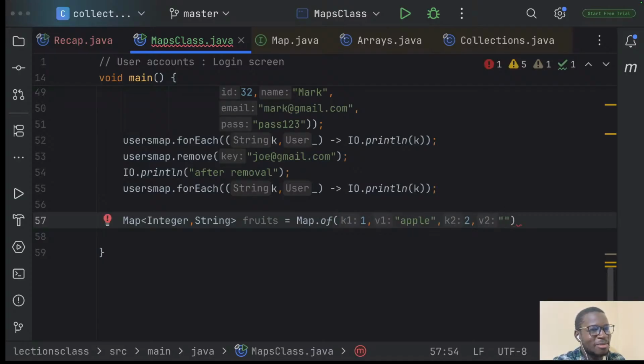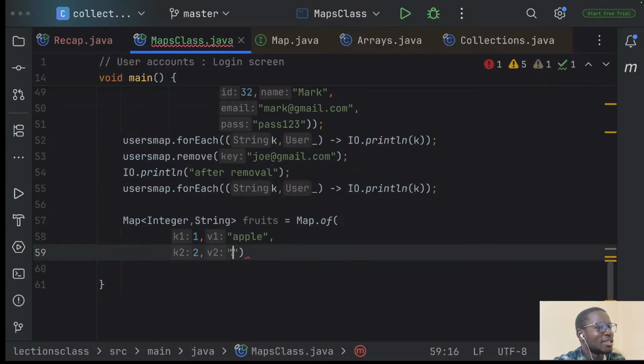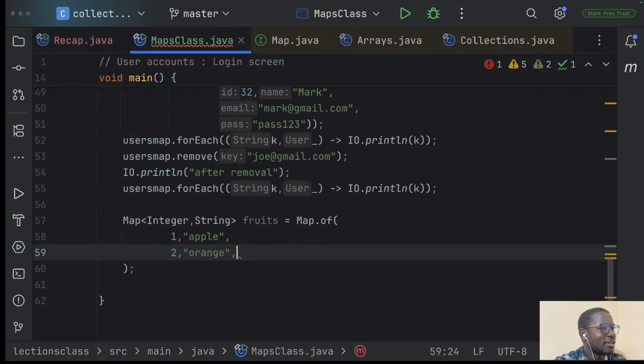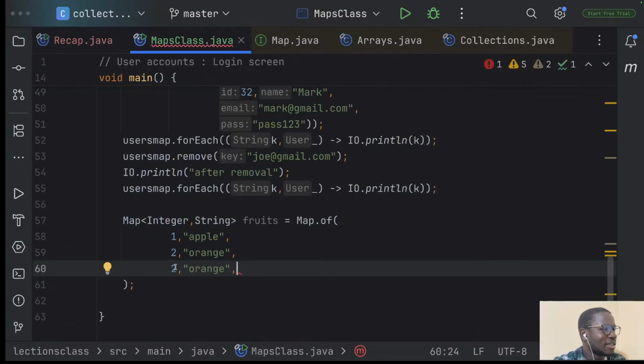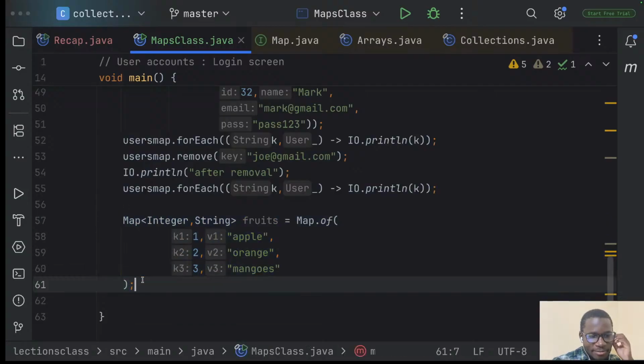So this would be Map.of, and then 2. The first one here is key 1, value Apple. Second one is key 2, value orange. Then we can have 3, and the value is maybe mangoes. So this would work. You'd be able to initialize the map like this.